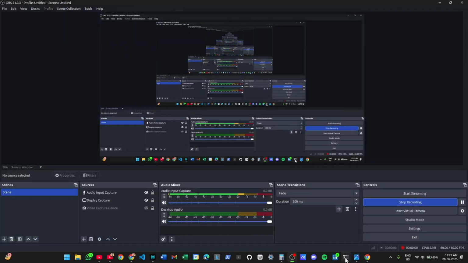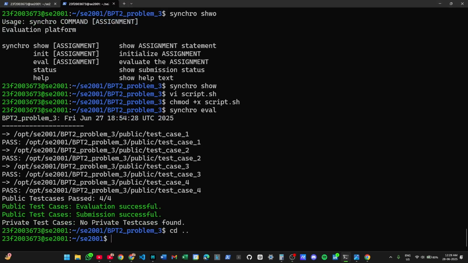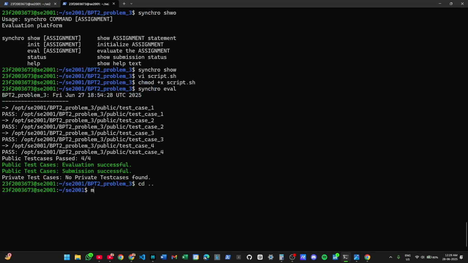Okay. Now let's come to the fourth question. cd double dot. Again do mkdir. I have already made the folder BPT2 problem 4 question. So you have to make the folder BPT2 problem 4 synchro.